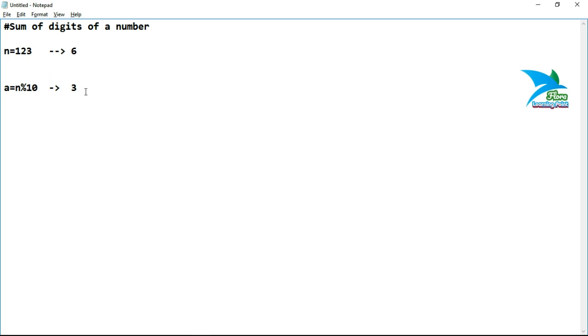Next we'll have to store the value of 3 in a variable to calculate the sum. So we'll declare a variable s by assigning it the value 0. So s equals s plus a. When you run this statement, the present value of s is 0, plus the present value of a, which is 3. After execution of this statement, the value of s will be 3.